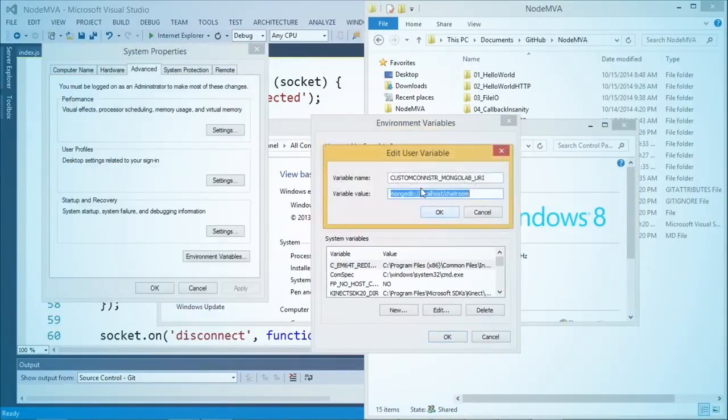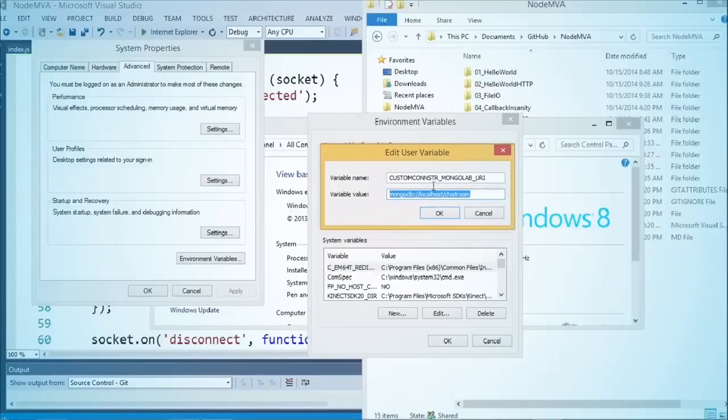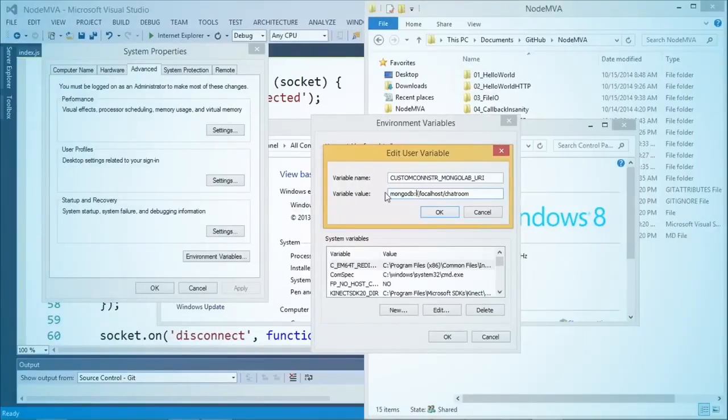Right at the top, we've got this custom connection string. It's the same one that was in our code base. Now, what you'll notice is that the value of this variable is an actual URI. If you're used to seeing HTTP here, the difference instead is that we're going to be using MongoDB, right? And then we're going to pass it a host, localhost, and a path to the database that we're using. In our case, we're going to use the chat room database.